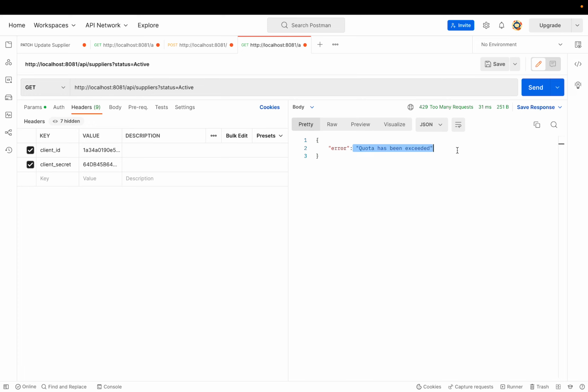Since we are using the dev application client ID and client secret, this supplier's API is allowing 5 requests within 15 seconds. And if we are sending more than 5 requests, then we are receiving a 429 too many requests error, which is a quota exceeded error. So we are now segregating the consumer applications based on the level of access, that is by creating different applications and different client IDs and client secrets. In this way, we can manage the access.